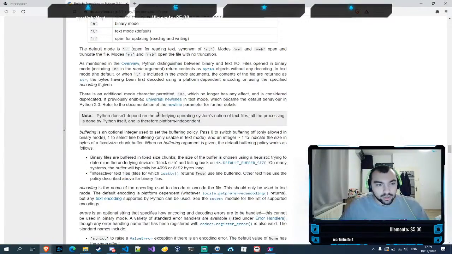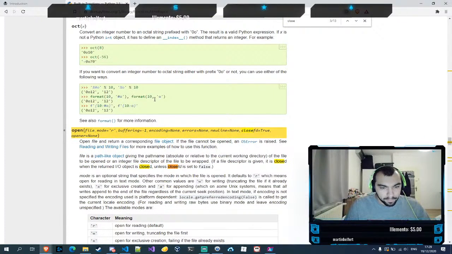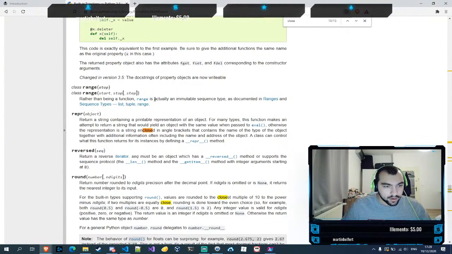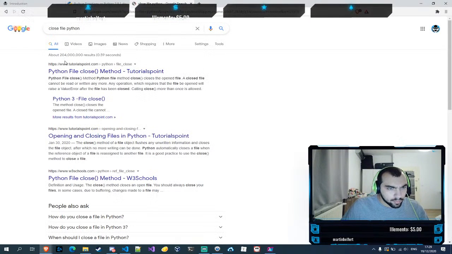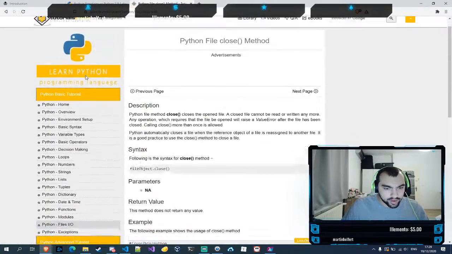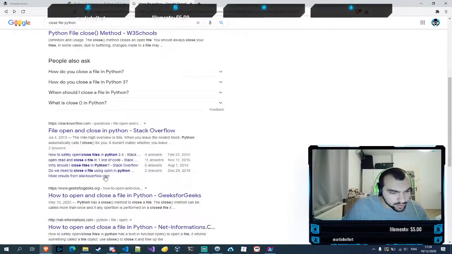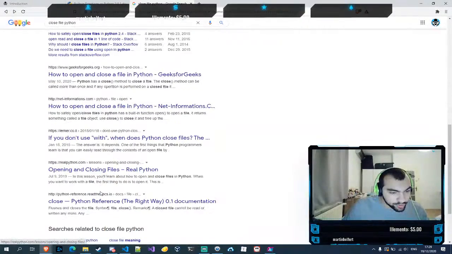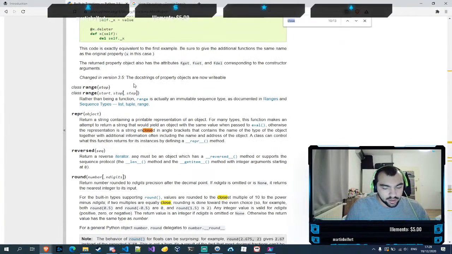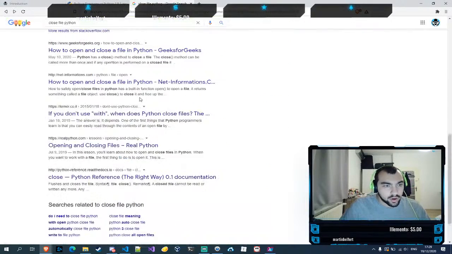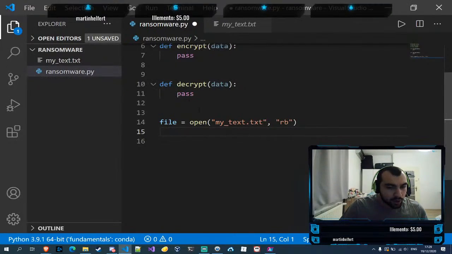Well, if you search into here, there must be a close somewhere here. Oh, close file, Python. There we go. This is not it. I wanted to go into the actual docs, which appears to actually not be the easiest thing. So, okay, never mind. But okay, you can probably search through that.